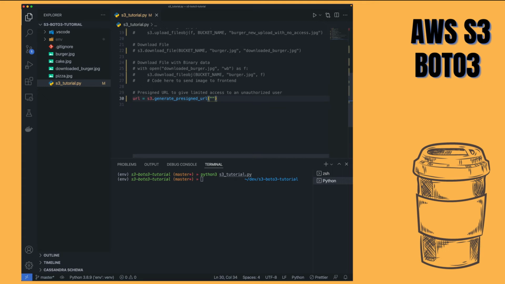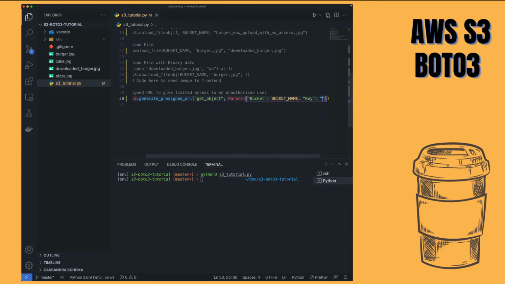So we are getting the URL to go ahead and get the object. So we're gonna go ahead and use get object. And then you give it some parameters. Okay, so it's a dictionary with some key values. So the first one's going to be bucket, which is going to be your bucket name. The next one is going to be the key. Remember, the key is the name of the file you want to read, which is going to be cake.